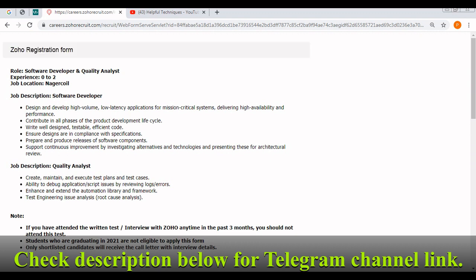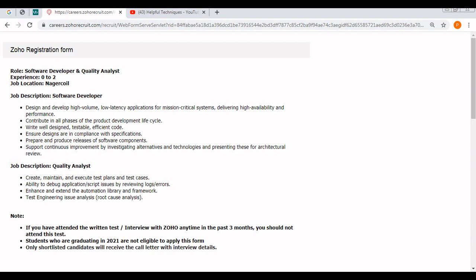So now let's discuss. They are hiring for software developer as well as quality analyst. The job experience required is 0 to 2 years, which means fresh graduates can also apply for this job role. The job location is Nagercoil, and it is in Andhra Pradesh. The job description is for software developer, and it is below.